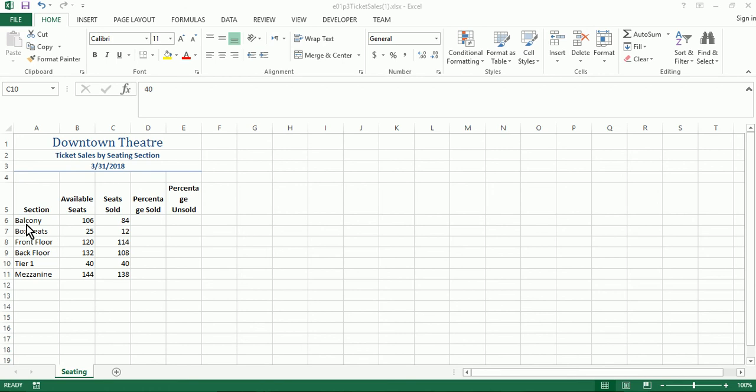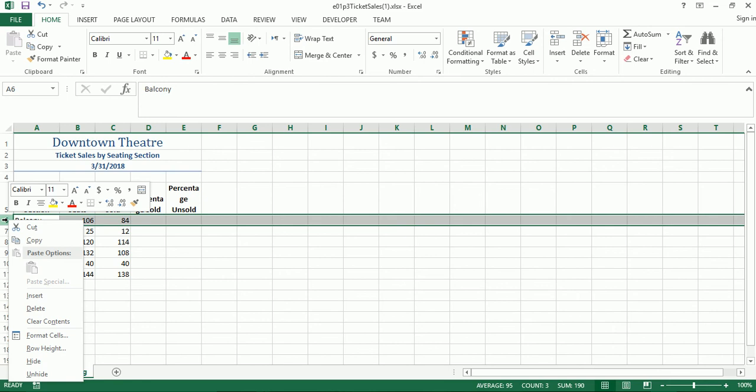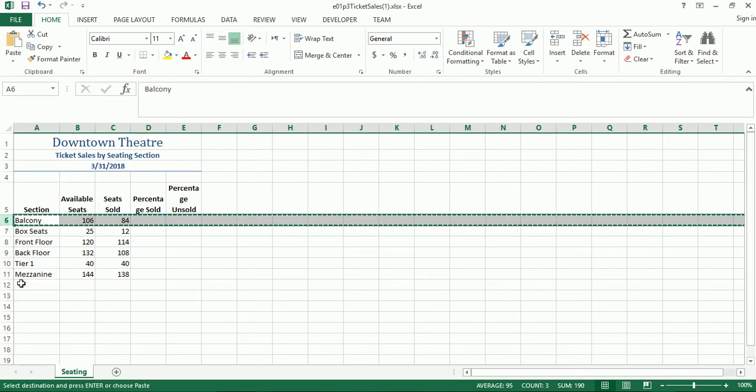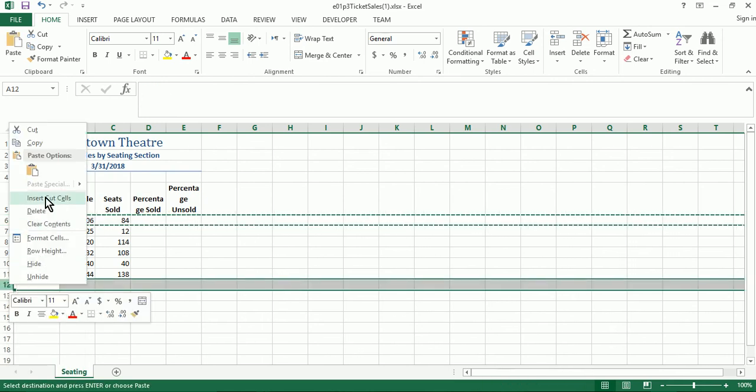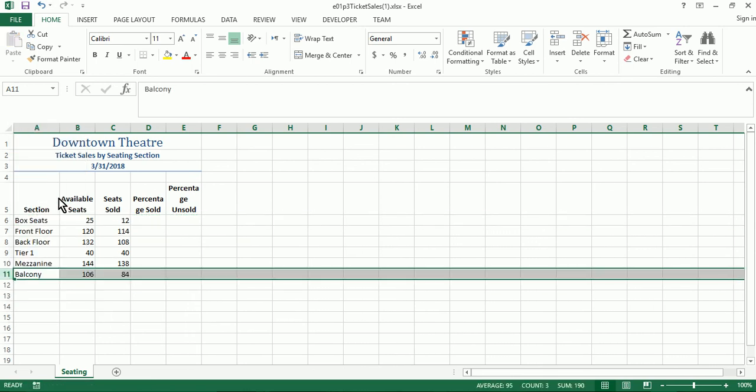Next, we're going to remove the balcony. We're going to move that to the end. For some reason, in the instructions, they don't like the balcony being on the top. So to move that, we're going to click on row 6. This time we're going to cut rather than copy. So we're going to hit cut. Then you're going to paste. So we're going to do insert cut cells. And you'll see that it moved the balcony to the end. It automatically removed it from the top.